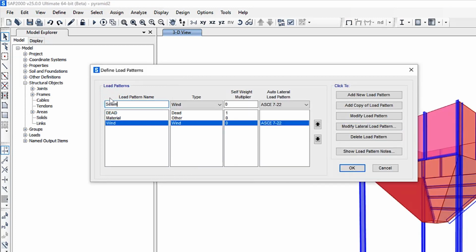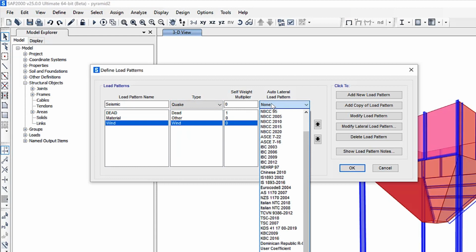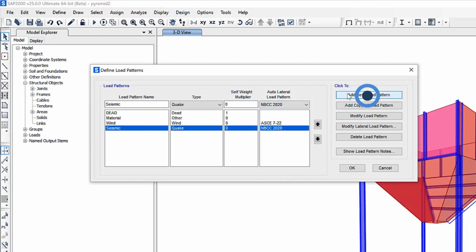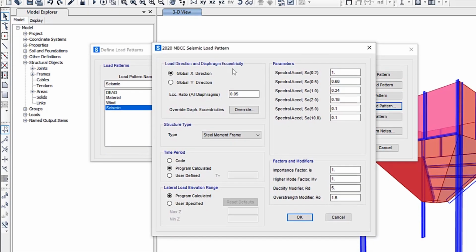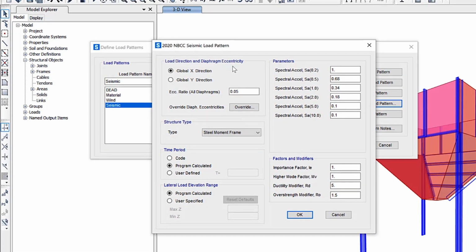Now let's add a seismic load pattern. If we select quake type, and under this pull-down menu, you can see ASCE 7-22 has been included in here as well. Other new codes that have been updated include NBCC 2020, which is right here. If we click Add New Pattern, Modify Lateral Load Pattern, the user has the ability to update all of these variables as well, including time period, lateral load elevation range, and other factors and modifiers.